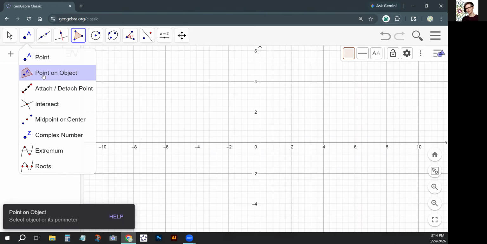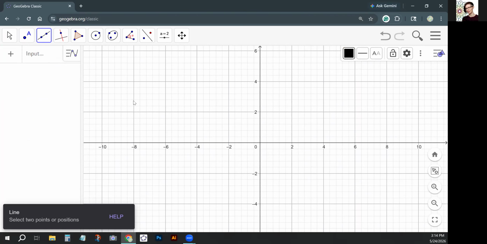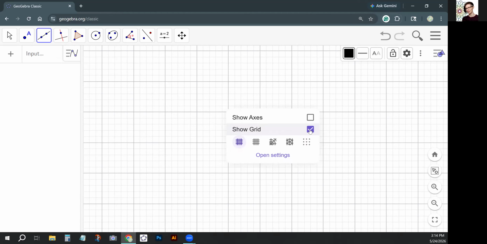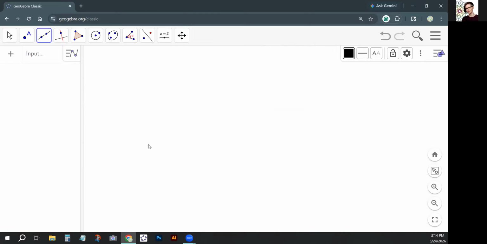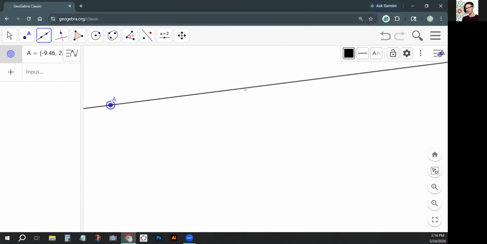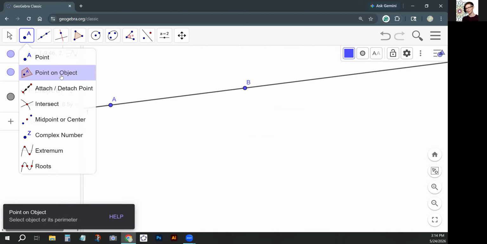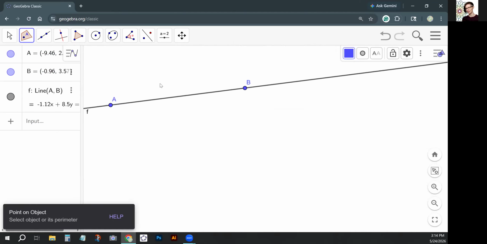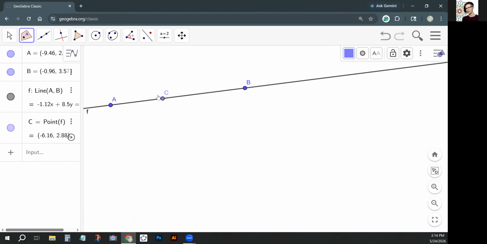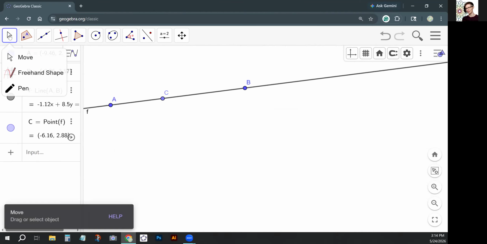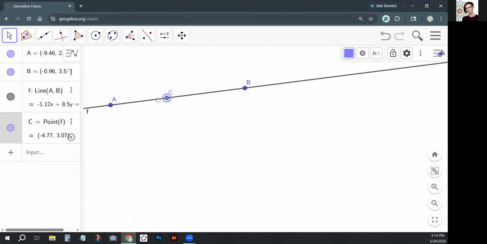So point on object is only going to work if we have some other object in our view. For instance, let me hide my axes and my grid by right-clicking in the graphics view. Let's say I have a line. I can use this point on object tool. See how my cursor changes from an arrow to a hand? I can click on that line, and now if I try to select that point, I can't drag that point off of that line. C is just some point on line F.